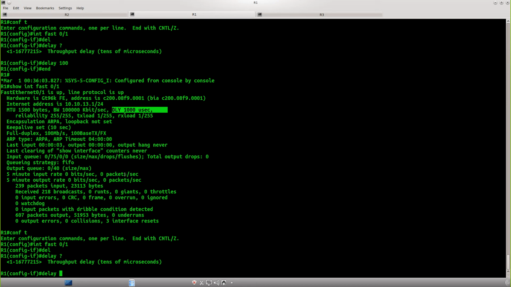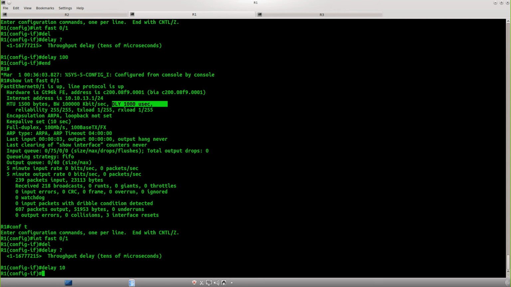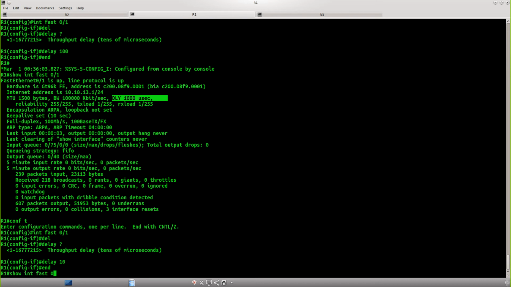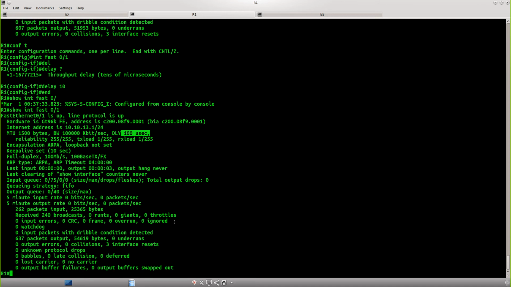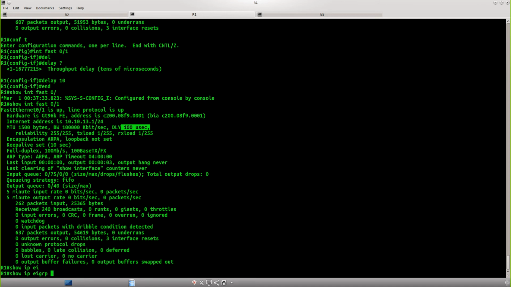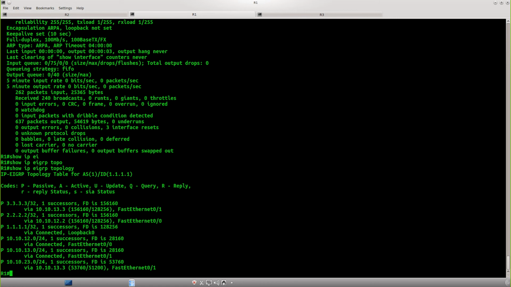Okay, so if we want the number 100, we probably should type in a 10. So 10 times 10 equals 100. Show interface fast 0/1. And looks good. We have delay of 100. So now if I show IP EIGRP topology, I should get the same numbers. So let's take a look. 10.10.12 and 10.10.13.